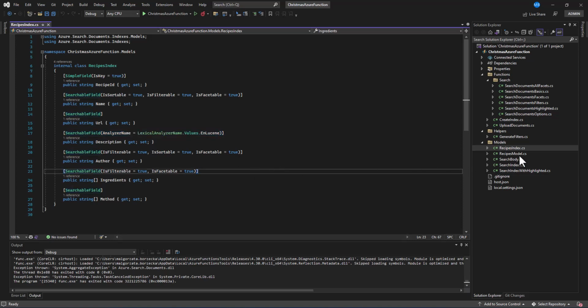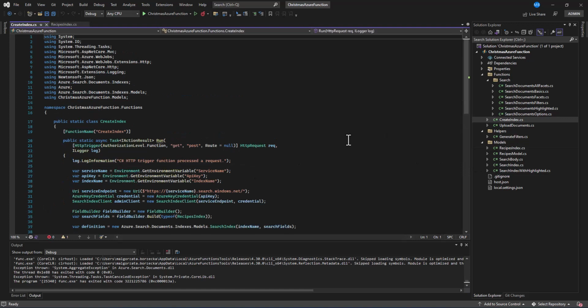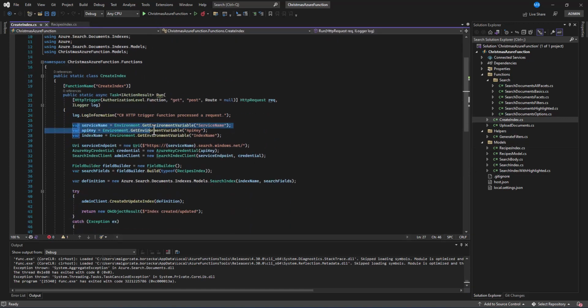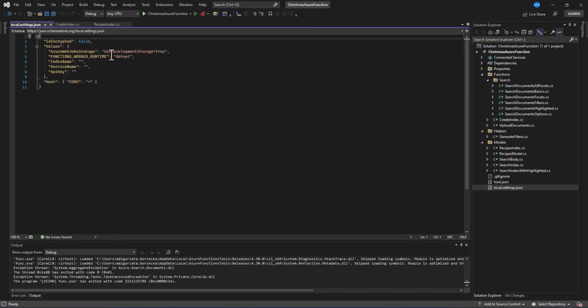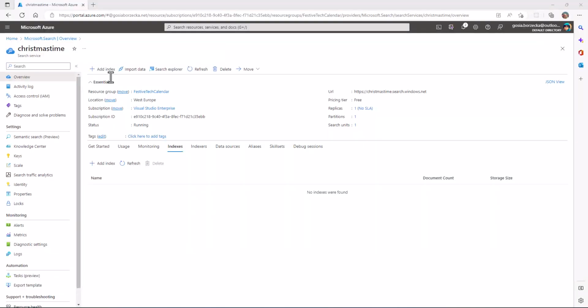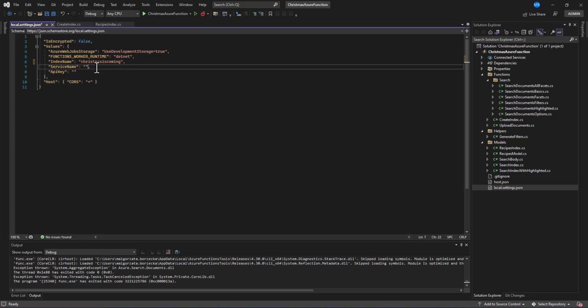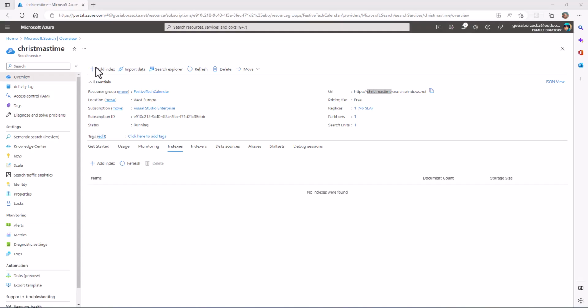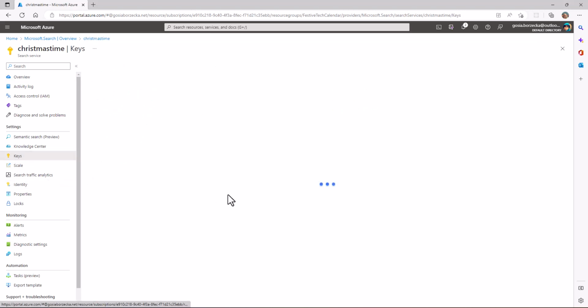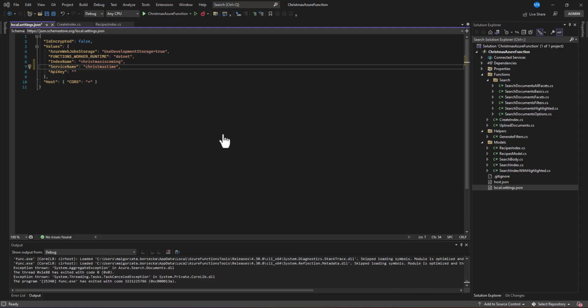When we have a model, we can start creating the index. For this, I need to have my service name, API key, and index name. So if I go to my local settings, I need to update the data. I'll add my index name, which is Christmas is coming. I'll go back here to grab my service name, it's Christmas time, and get my API key. Copy, paste, and save.